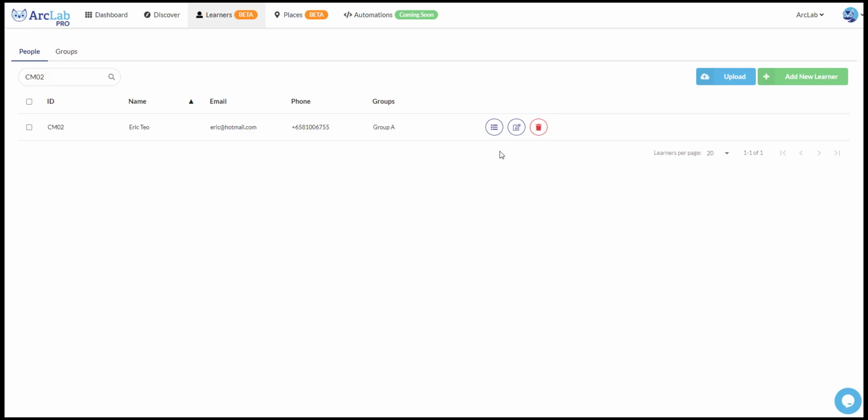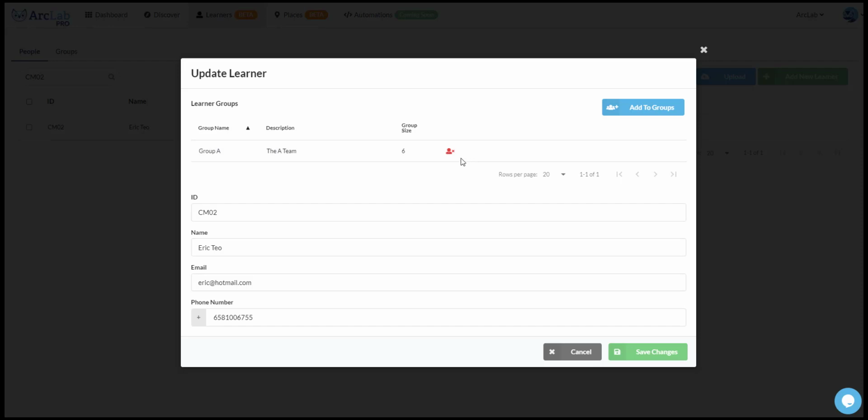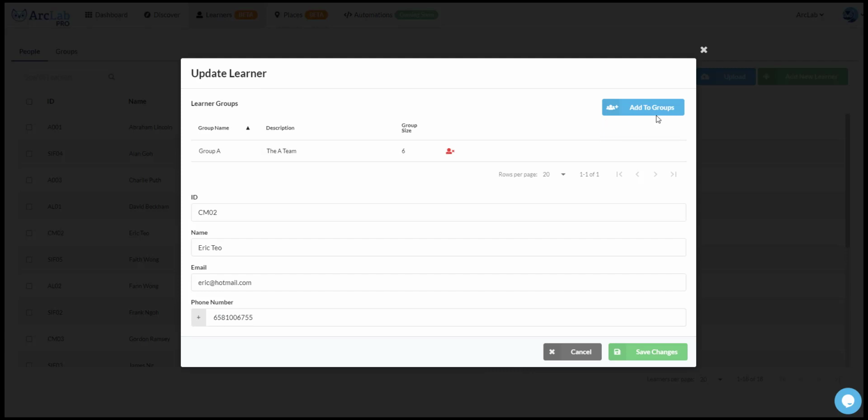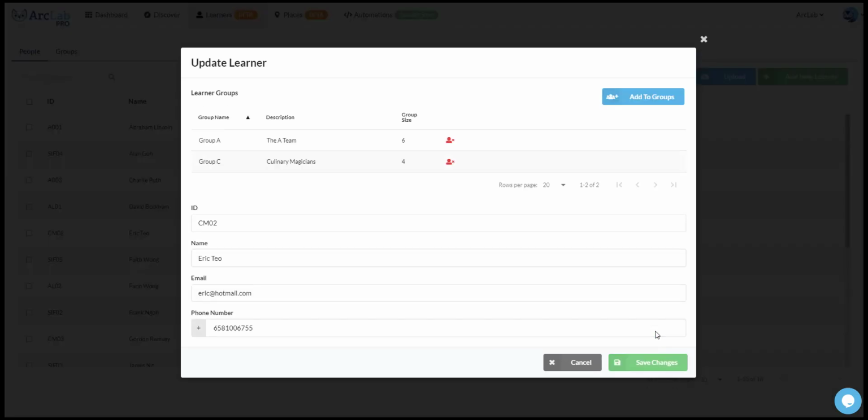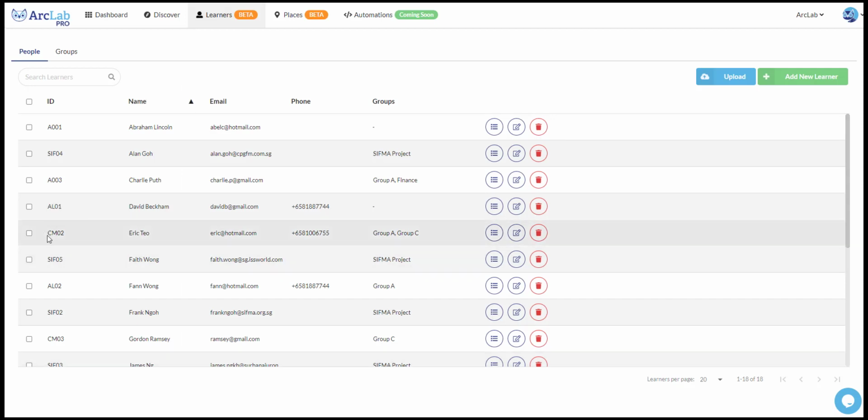To modify the learner's assigned group, click on the Details icon. You can remove the learner from the group by selecting the red icon. Alternatively, if you wish to add a learner to an additional group, click on the Add to Groups tab and follow the same process as before. Don't forget to save your changes by clicking the green Save Changes tab at the bottom once you're finished.